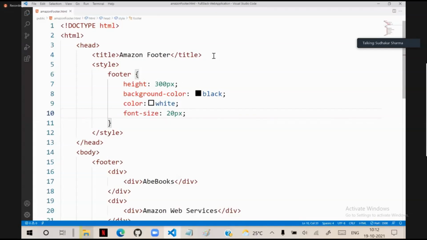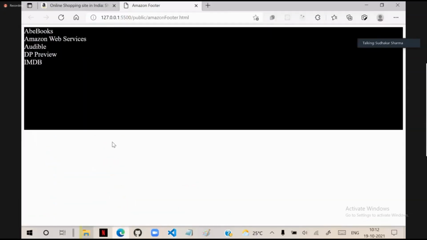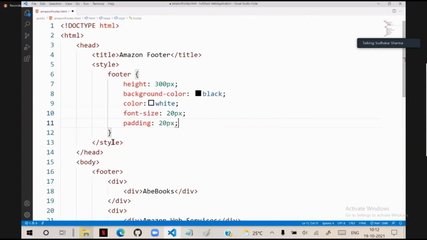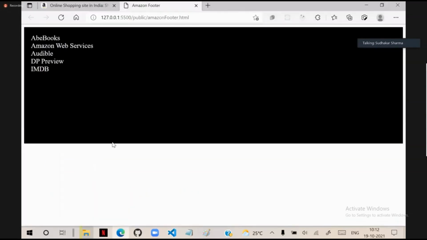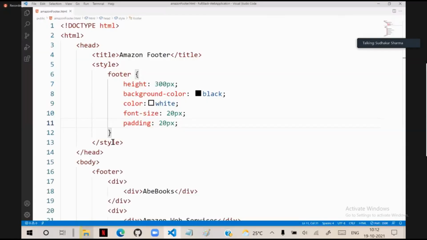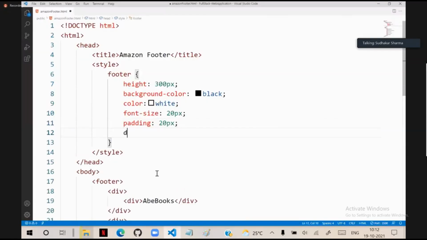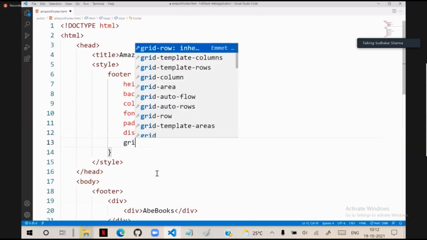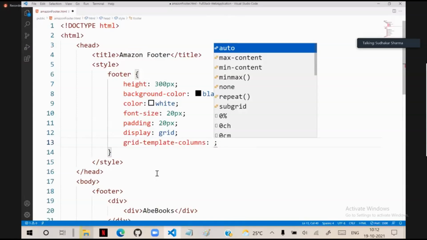Now you can see that the footer will be in this way. I will add some padding here. Padding is some 20 pixels. That means it will give some space. How many columns do we need to divide this into now? 5. You know what to do now. What is it? Display grid. After that, grid template columns. 5 divisions. What are the fractions now?